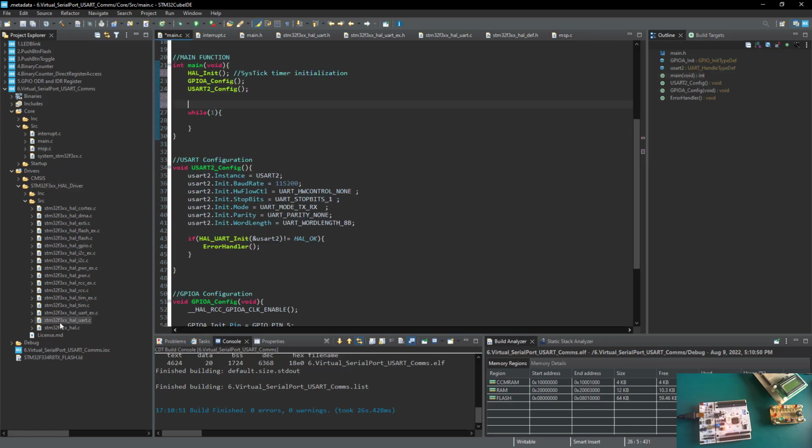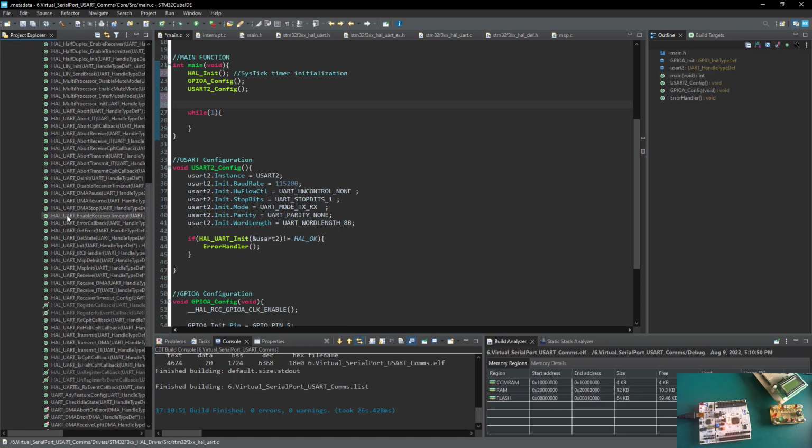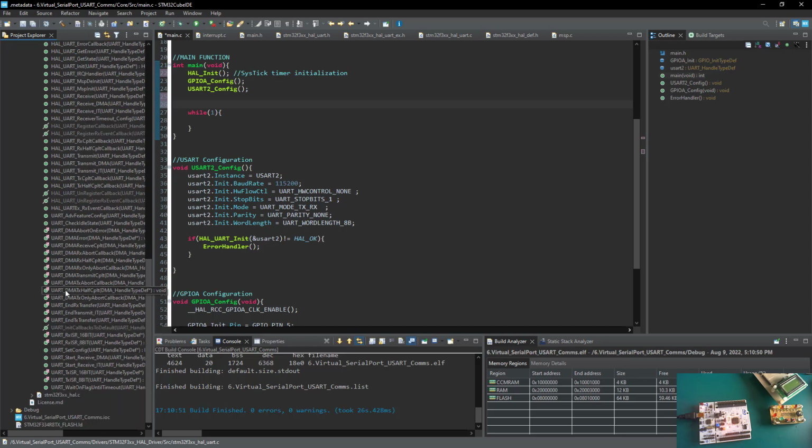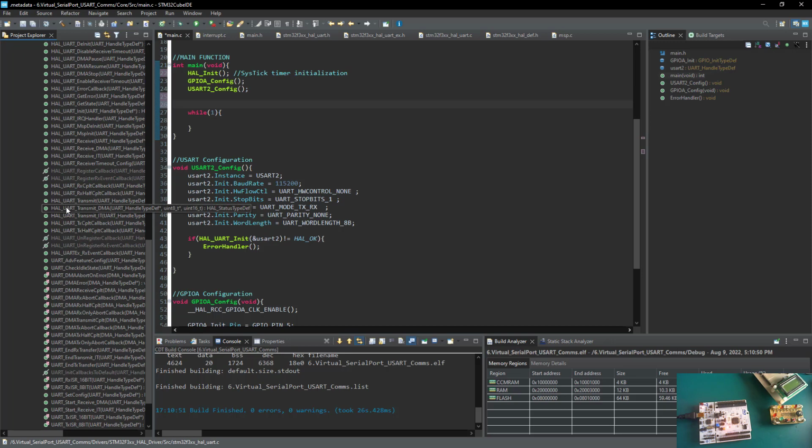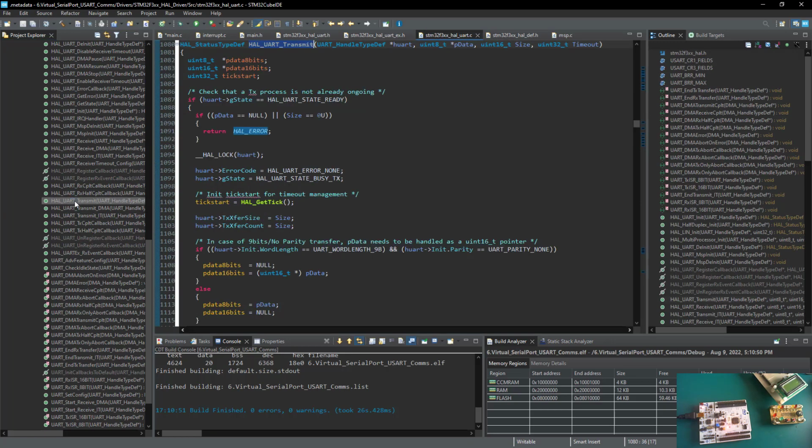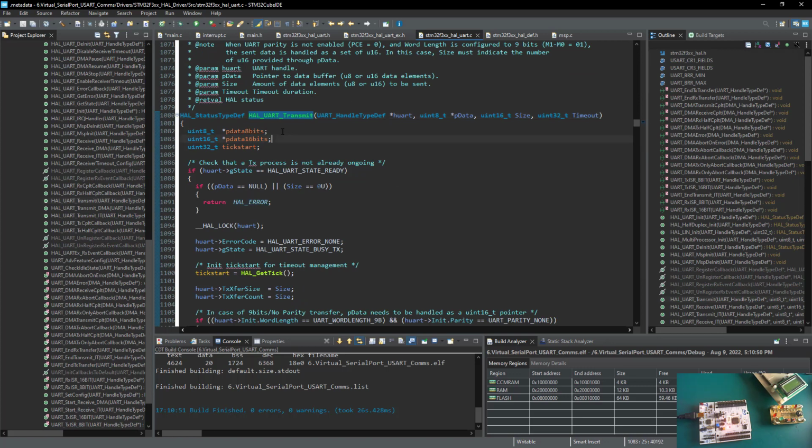In order to transmit, all we have to do is come into the source file here for our drivers, right? Find this hal_uart.c, expand this file, and in here you just need to look for the transmit function for your UART. It should be somewhere in here. You can see there it is. If I double click on this function, look at it, there it is.